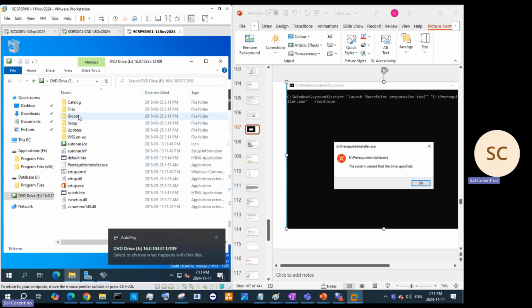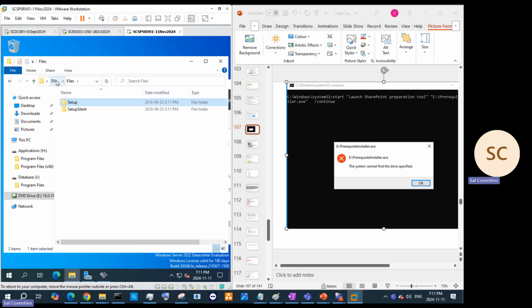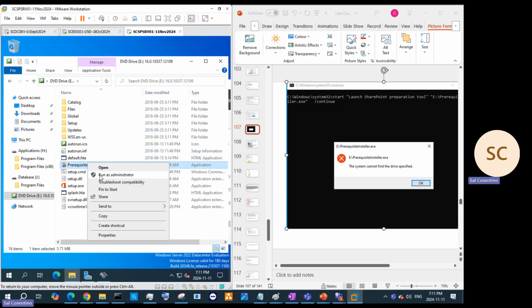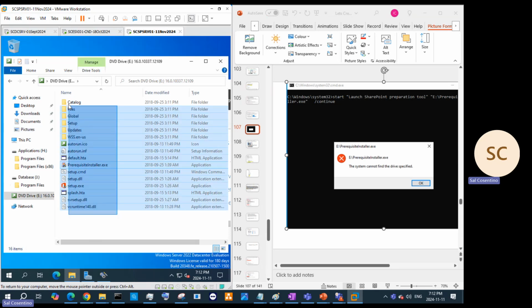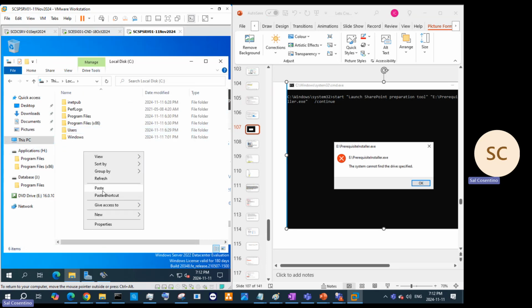I mounted that. I'm gonna copy this. Okay, so if I copy this, okay, I have an idea. So I'm gonna copy this folder, and I'm gonna create this on the C drive. Run, paste.